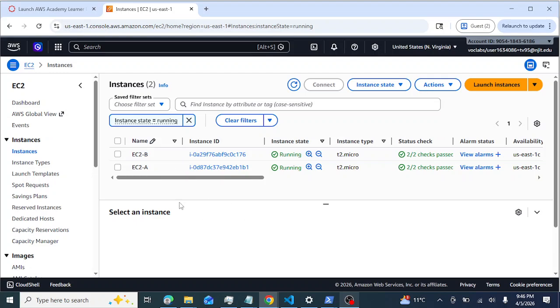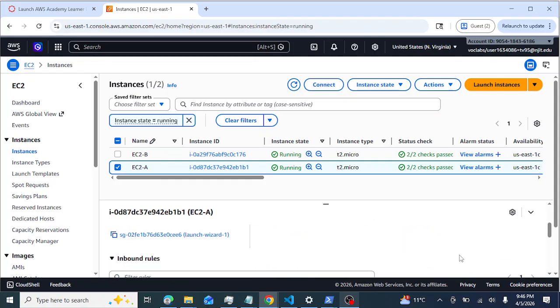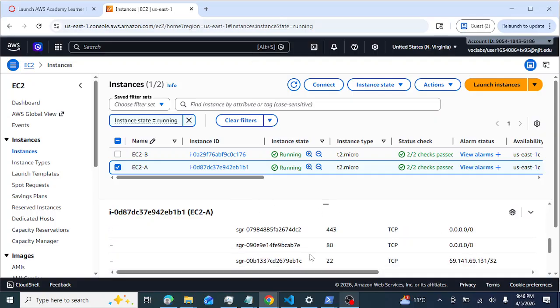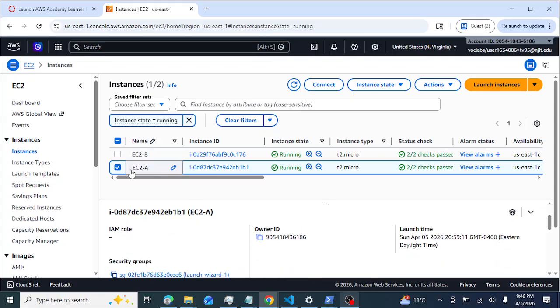I have also configured the security group for both instances so that I can connect through SSH from my PowerShell. As you see, I have configured my IP, and the same configuration for EC2B as well. I have also noted down the public IP addresses, which I need to make connections to the instances.